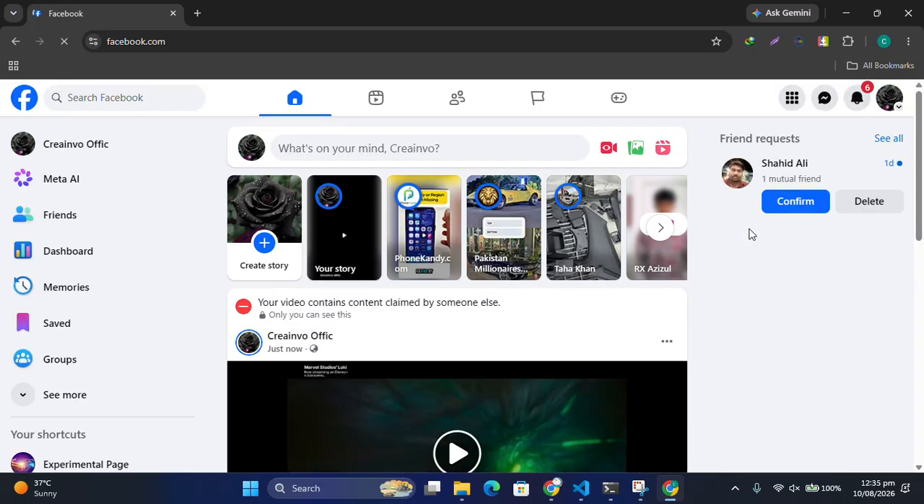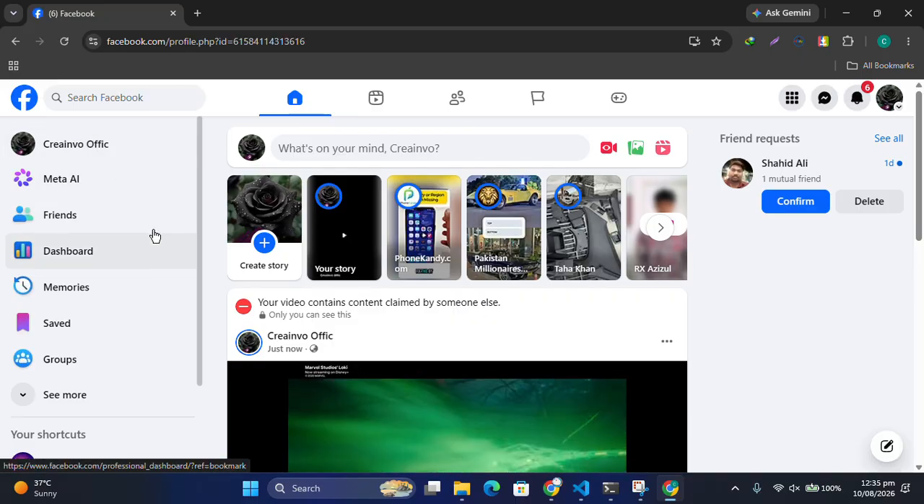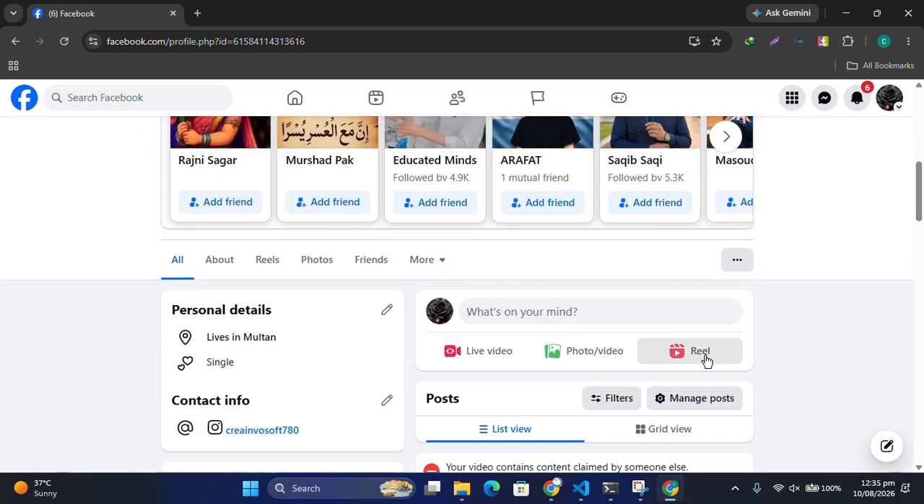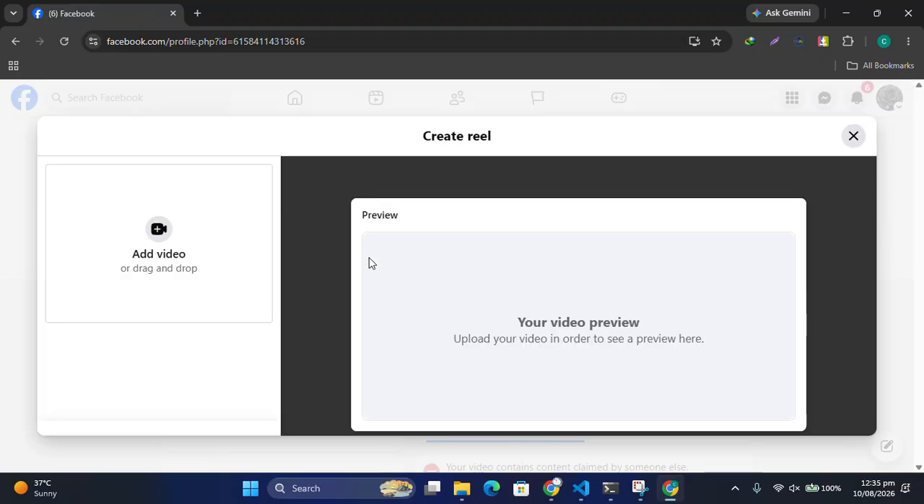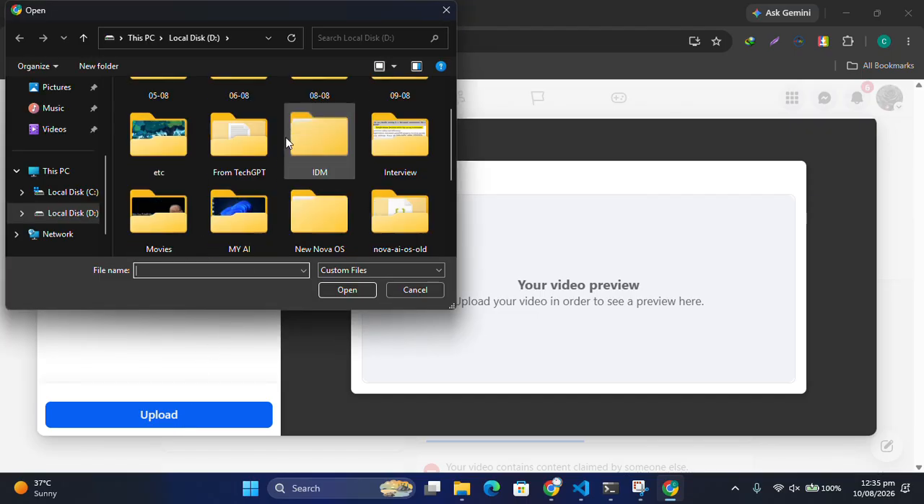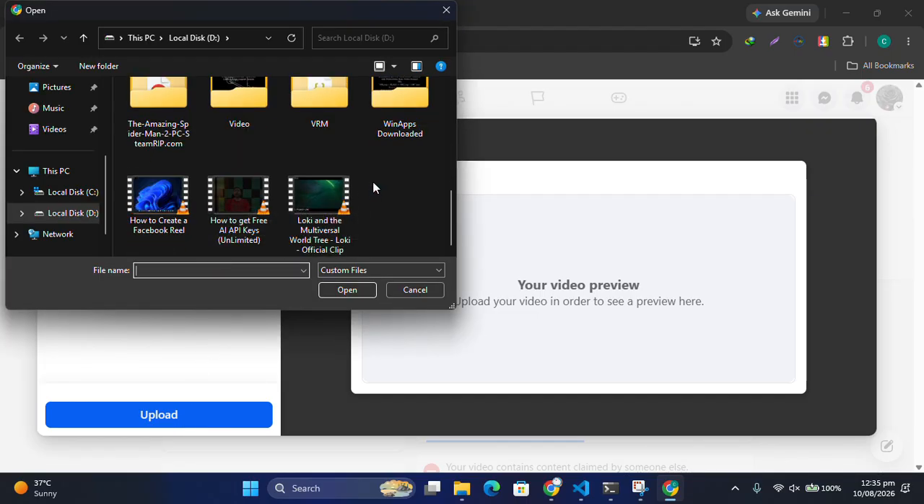Now, once you are in Facebook, you just have to click on your profile option to go to your profile. Once you are on your profile, you just have to select Reel here. Just click on Reel, and here just click on Upload. Now, once you are here, you just have to upload the video you want.